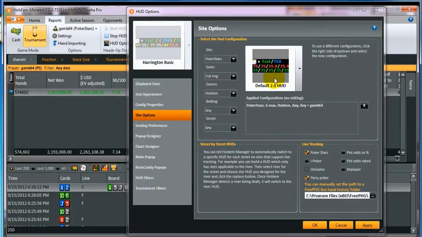The Site Options menu allows you to configure different HUD settings, not just for different sites, but different game types. You could have one PokerStars full ring HUD and another PokerStars 6 max HUD, and if you set this up properly, Hold'em Manager will know which one you want. If you play cash games, you can have what are called street by street HUDs, and there are instructions on screen for how to set this up. Note that this is not available currently for tournament players, which is why I don't have it set up already.